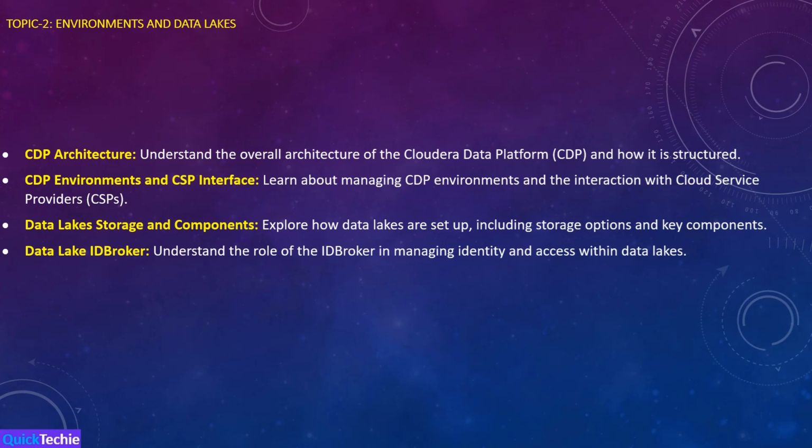Lastly, you'll need to master the role of the data lake ID broker. This is critical for managing identity and access within the data lake environment, ensuring secure and efficient data access.